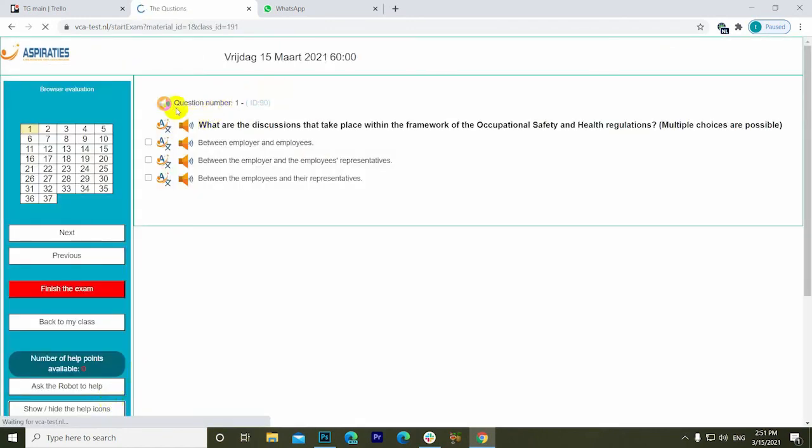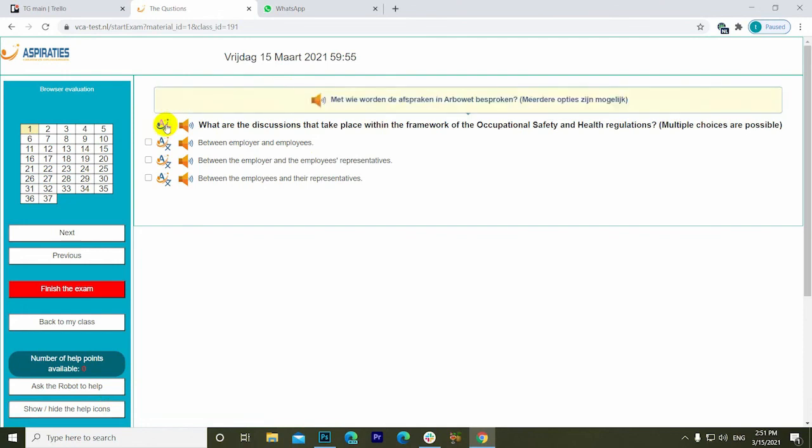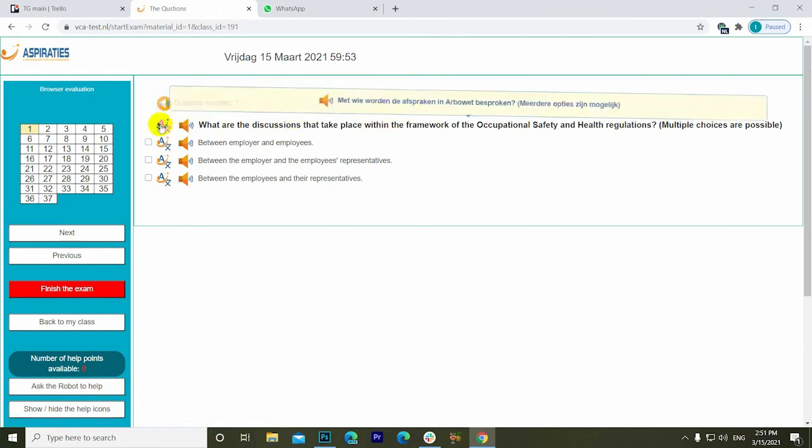You can see over here, like the normal book, you can hit the speaker here and the robot will read the question, or you can get the translation in Dutch as well. So you have the same features available here. And here you can go to the next or previous question, you can finish the exam, or go back to the class. Here we have the number of help points. What are those help points?